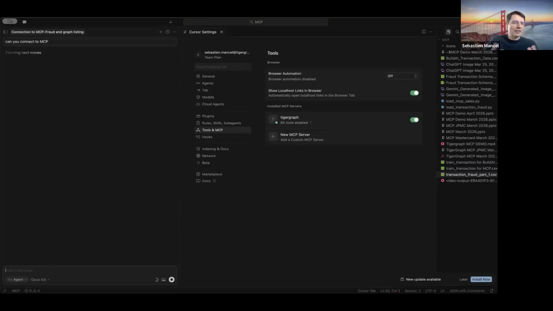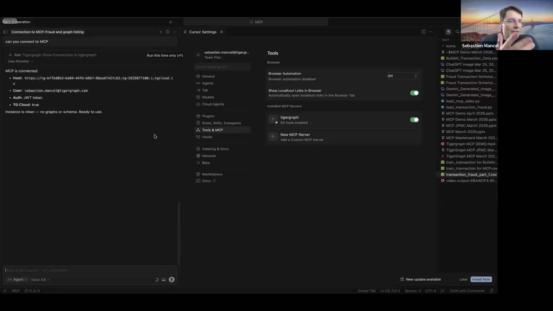So what will happen there is it'll try to first understand the request. It'll come up with a plan. It'll ask me to confirm the query to run or the connection. And then it'll give me the response, which is that it's connected to a specific host, that it's my username, that I'm using a JWT token to authenticate, and that I'm connected to a cloud system.